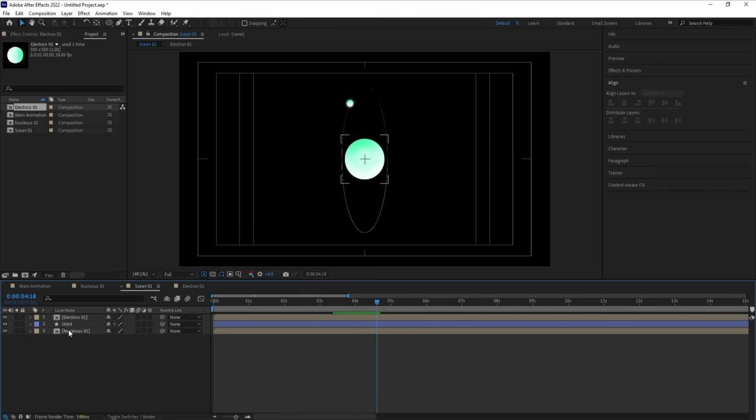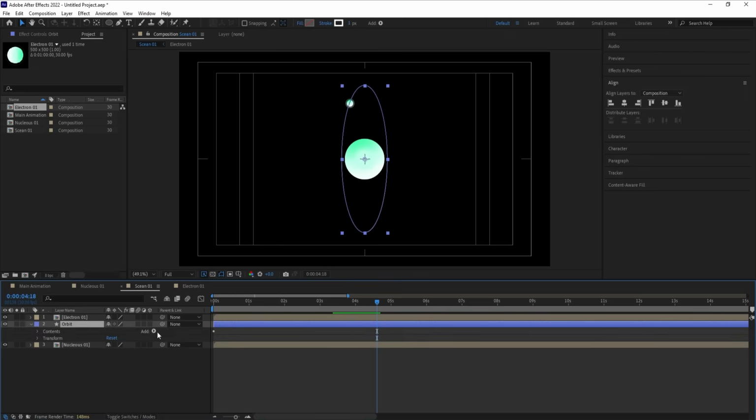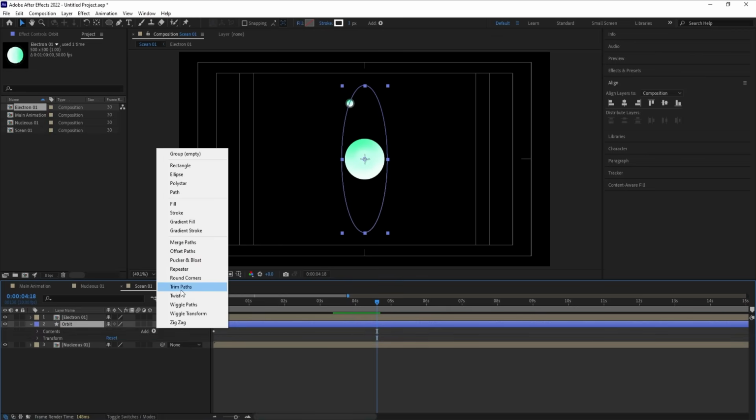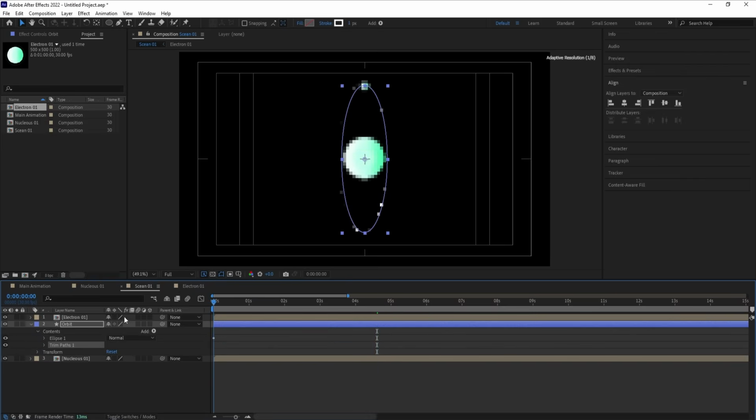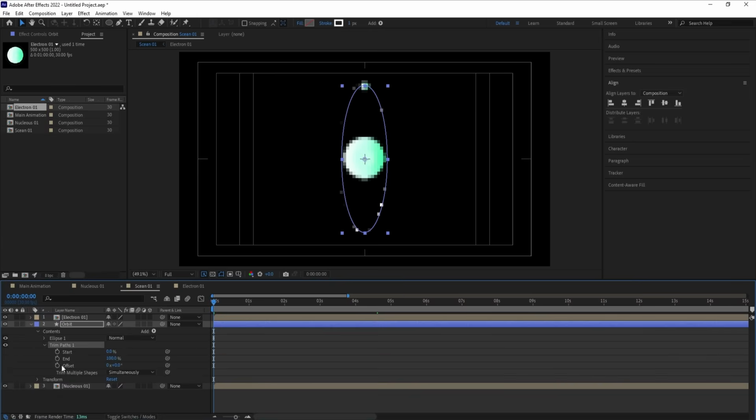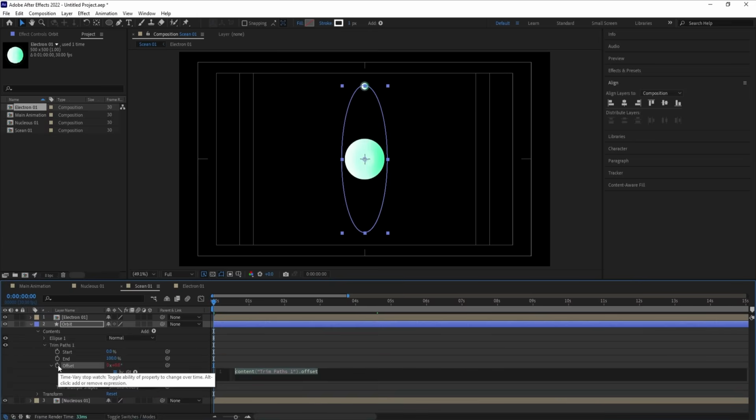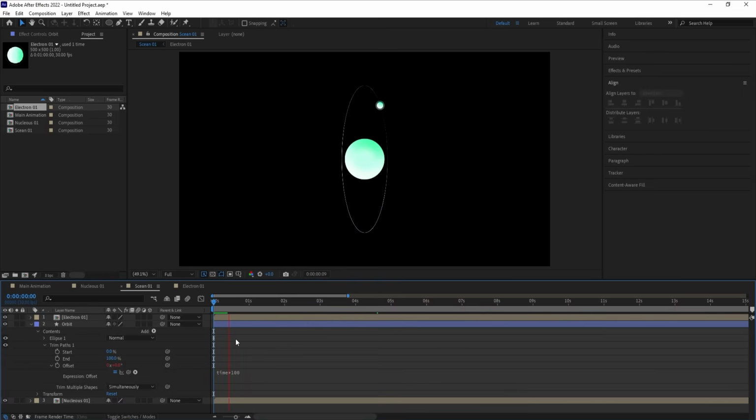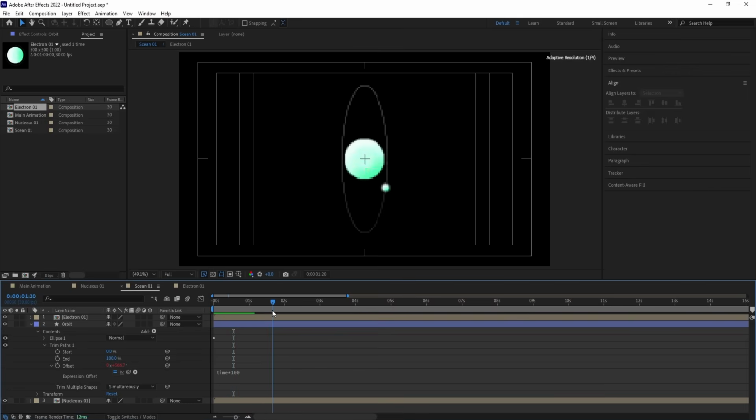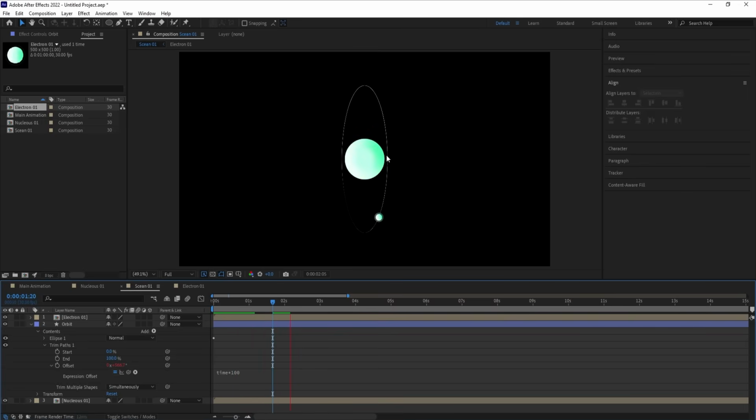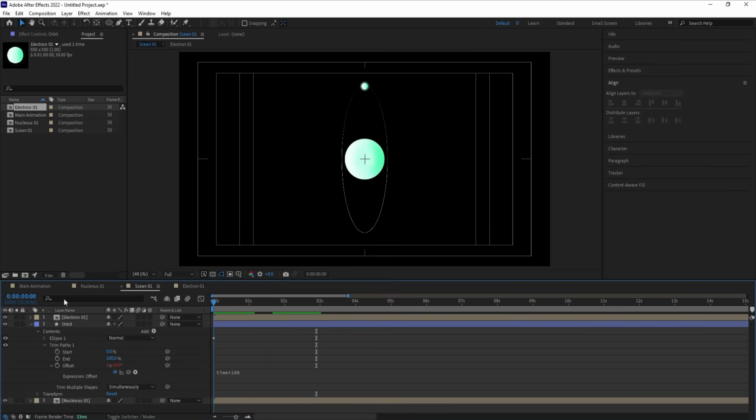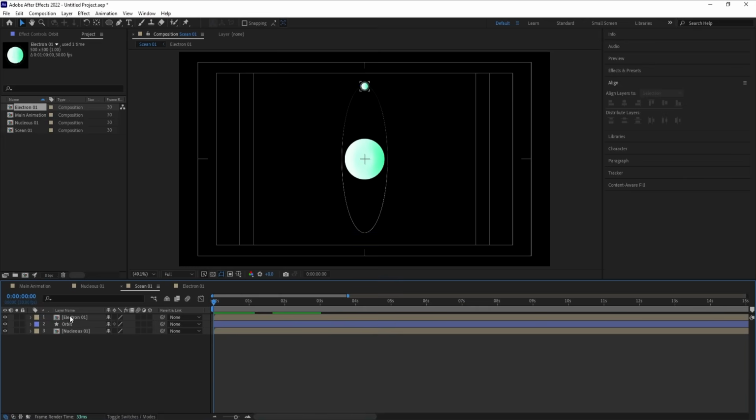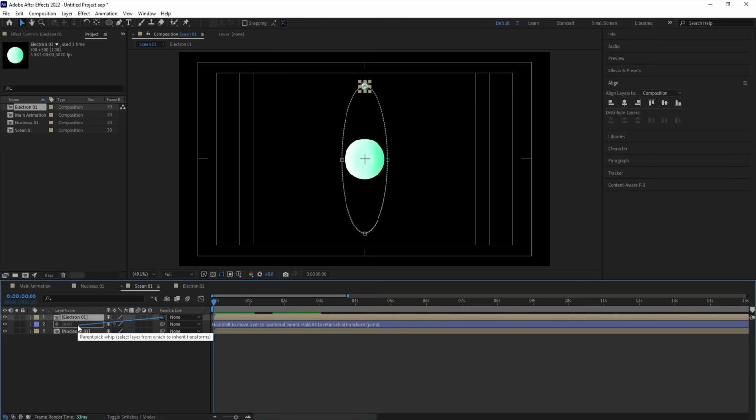Now after that, I'm going to select this orbit and go to the add menu and choose trim path. Go to the start in the trim path, alt click on this stopwatch and type time star 100. And now, as you can see, we are getting a little bit of movement in this path as well. Now let's select this electron and make it a parent of this orbit.